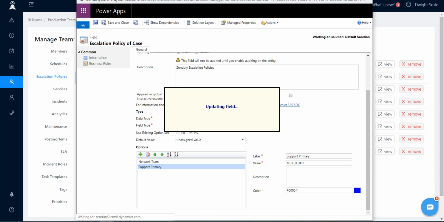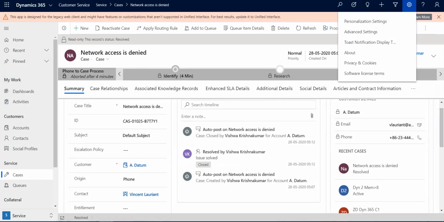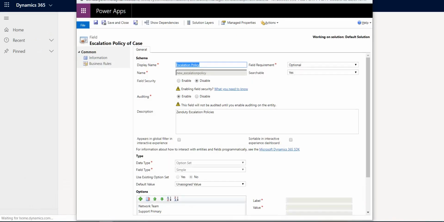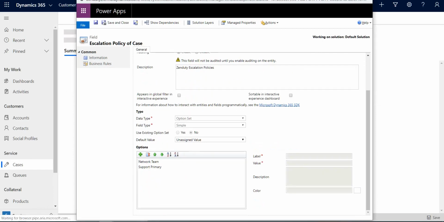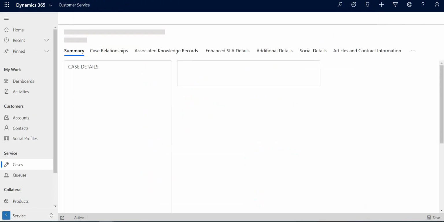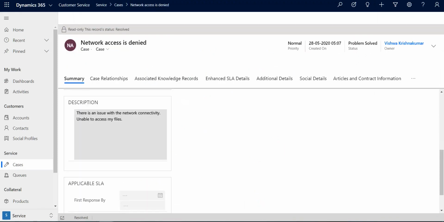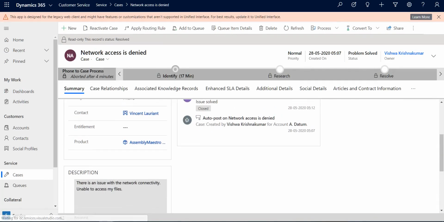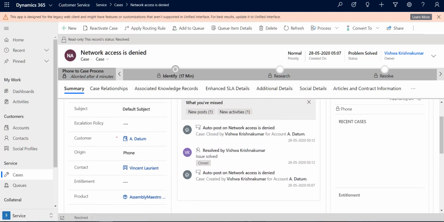Let's go back to our case page, and just click on the refresh button. Great. So our escalation policy values have been saved. Now, as you can see right here, even though this case has been solved, you'll be able to see the custom field right here, which is the escalation policy.